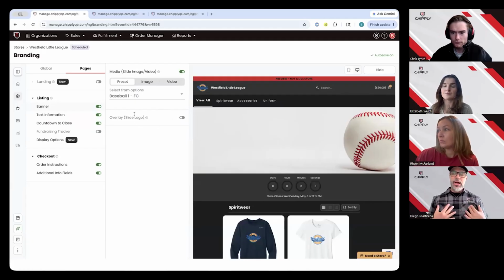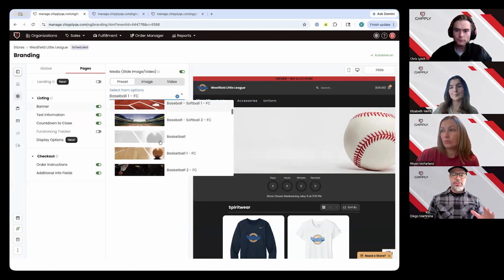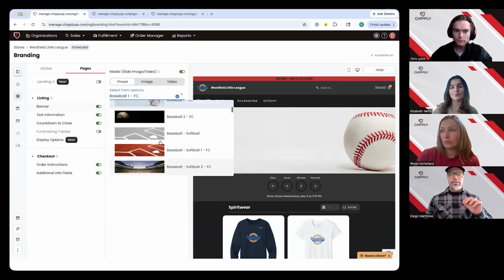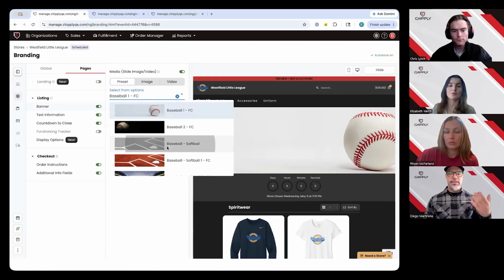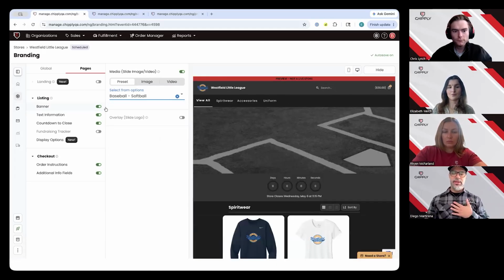What we like about our presets is that they're already curated. If you open that drop-down menu and look at the options you have, you'll see these images are fairly curated to be either heavy on the left or on the right. And this is going to help us when we talk about the display module in a second.